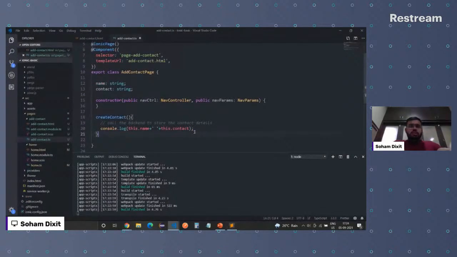Instead, let's create an object. When I say an object, this object will be passed to our backend. So let me name it add contact object. This object has two keys. One is name, which I guess is what my backend expects, and one is contact. And let's just bind these variables to that.